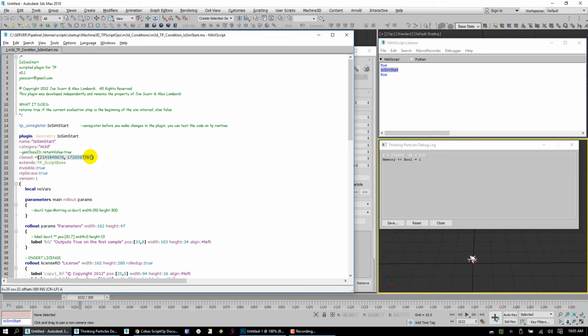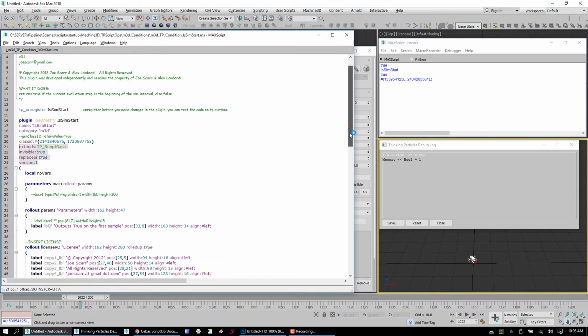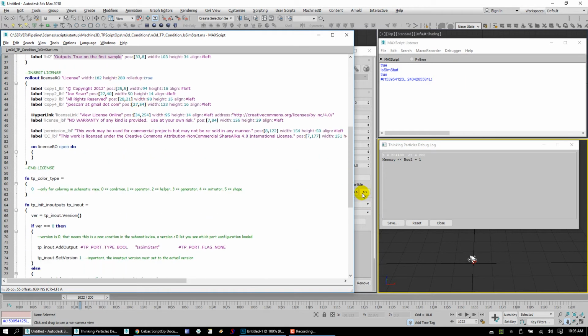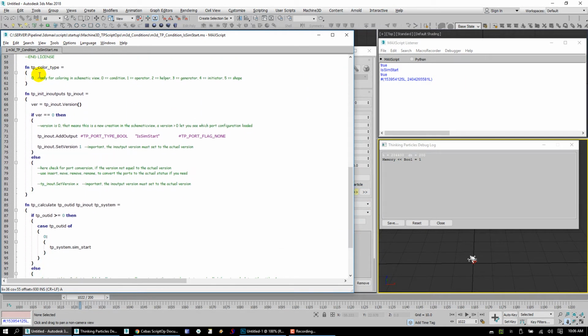Now it needs a unique class ID, so you can use this function here. Just highlight that text, Shift Enter to evaluate just that selection. There's a new unique one if you need to create a new one. And then this stuff here is pretty standard template stuff. There's no parameters because you don't have to modify any settings that are going to be persistent between sessions. And then we've got a label. This is just going to be a description so we can know, hey, this outputs true on the first sample. Nice and easy. Some license stuff. We've got the color, what kind of color we can control. So we want it to be the condition color, which is, in our case, yellow.